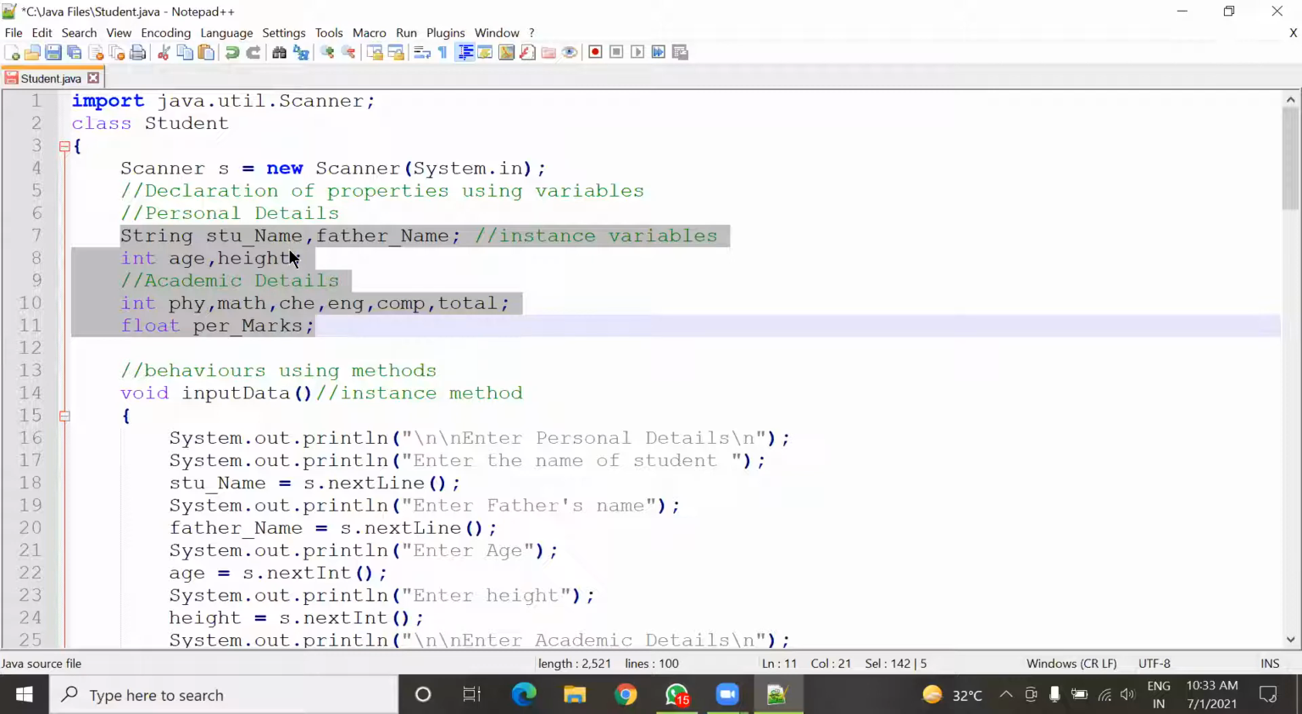But let us take a situation where I have one variable here that is sharing a common value for all objects. What I am trying to say is that the student name will be different for 5 different students, no? I have to store the details of 5 students, then the student name will be different for each student.